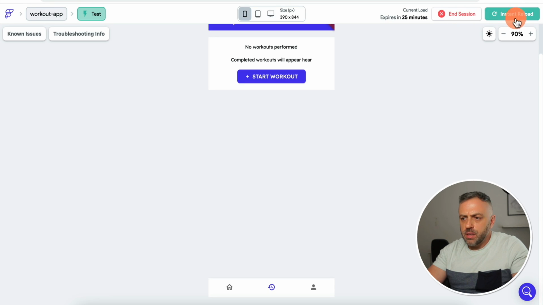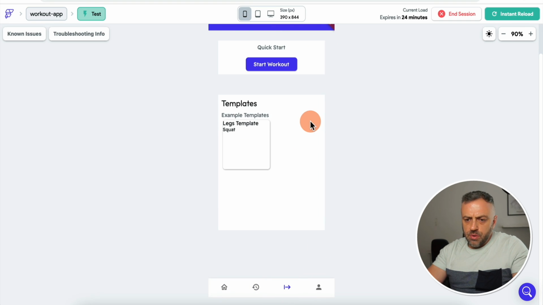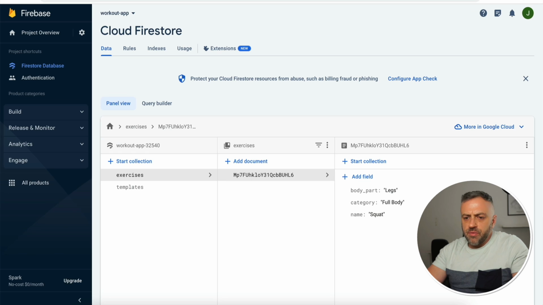Let's go back, instant reload. All right, there's the app. History is showing us that custom component. Go here, and guess what? We see it. So there's this quick start, and it says here templates, and this is the Lex template, and we see 1 exercise, squat, in that template. So it works fine. In fact, let's add another exercise here.